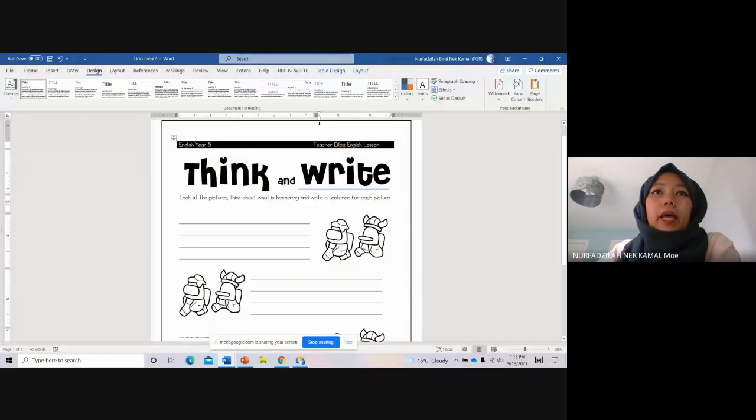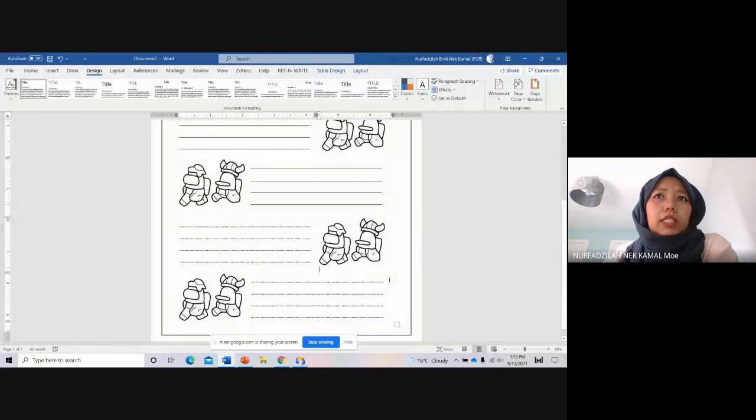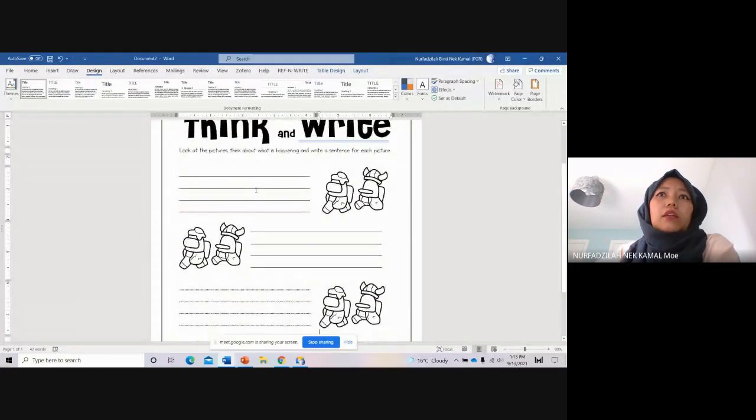So at the bottom, here you can see the elaboration of the instruction on top. For example, look at the pictures, think about what is happening, and write a sentence for each picture. So I think this is basic. Most teachers would need this. And then I am going to show you how to make this one.